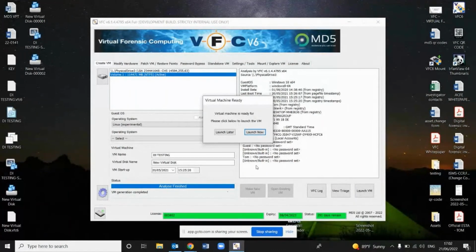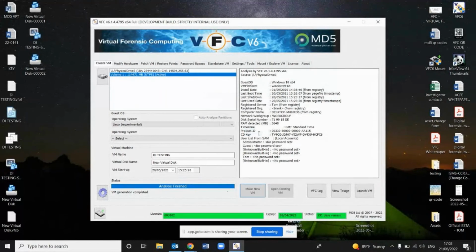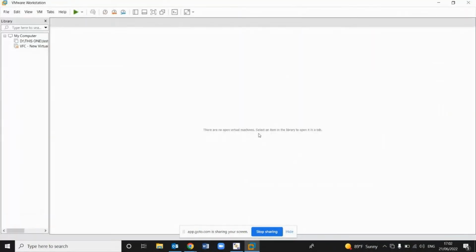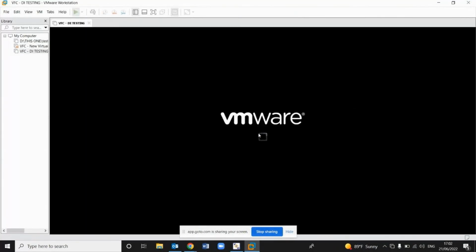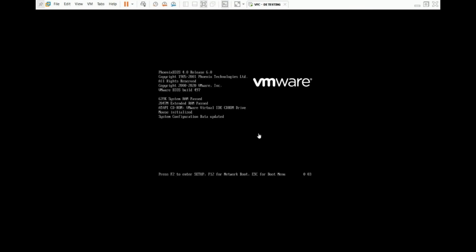So now we're going to launch that virtual machine, and that is going to automatically open up VMware. Now, for law enforcement, as far as MD5 is aware, VMware is a free tool. So if you get in touch with VMware and say that you are XYZ law enforcement agency, you should get VMware Workstation Pro free of charge.